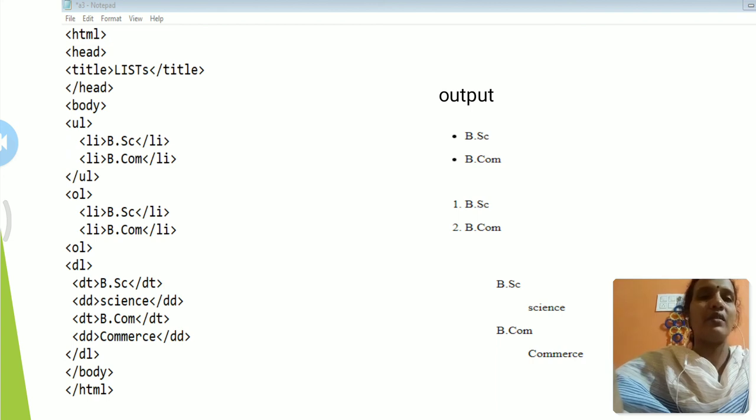So this is about lists in HTML. How to include a list in HTML is very easy, how to display and how to write the code. If you remember, it's more than enough.